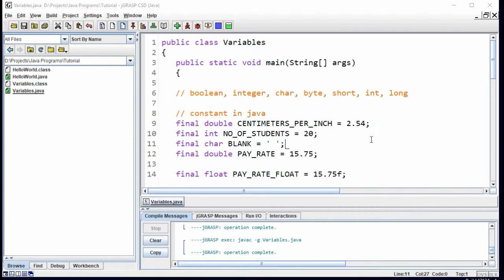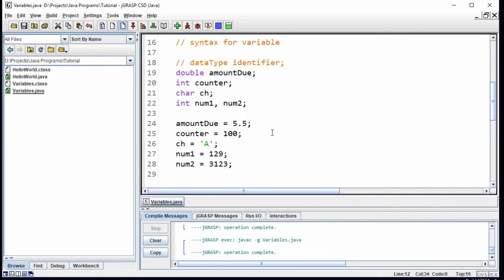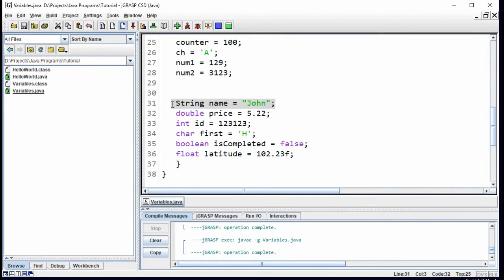String is a class that can contain text. When creating a string variable, you must enclose the text with double quotations. When using the char data type, you must enclose the single character with single quotations.